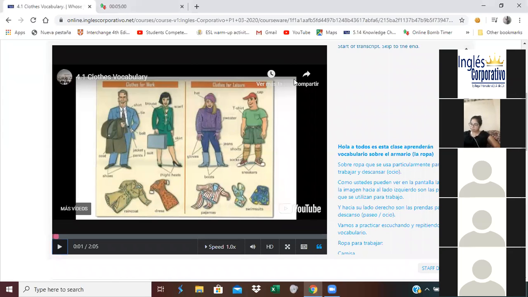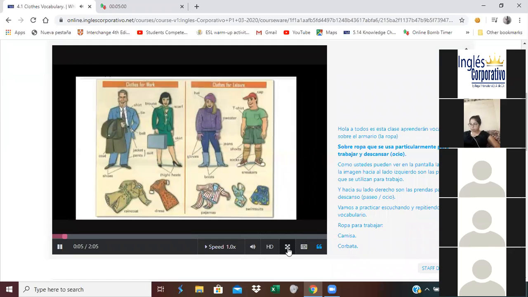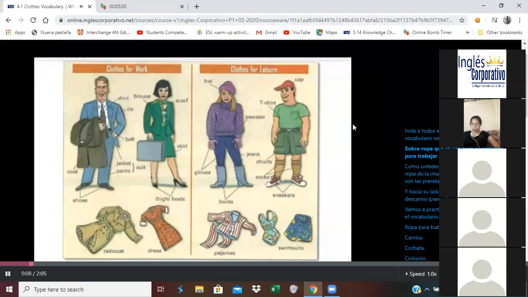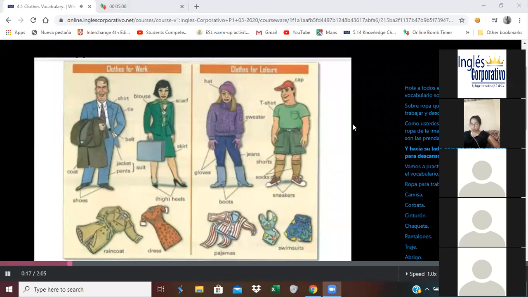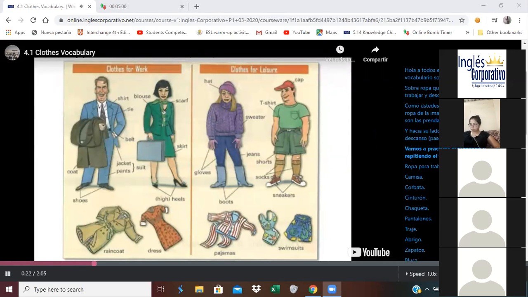In this class, you'll learn clothes vocabulary. Can everybody hear the video? ¿Todos podemos escuchar el video? Sí. Sí, okay. Particularly clothes you wear for work and for leisure. As you can see on the screen, the clothes which are on the image towards the left-hand side are for work, and the ones towards the right-hand side are clothes for leisure. Let's practice by listening and repeating the vocabulary.